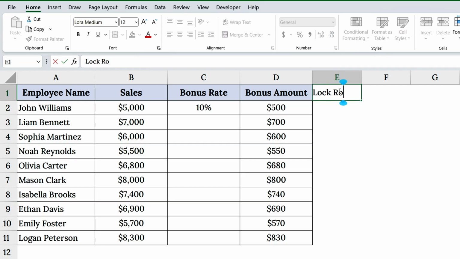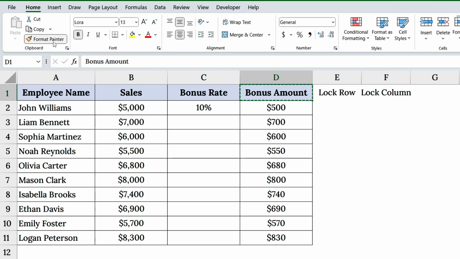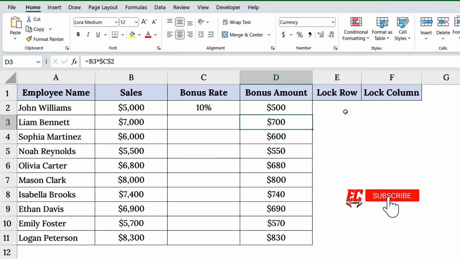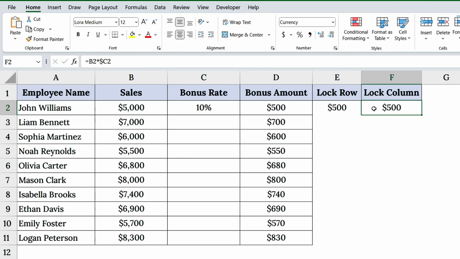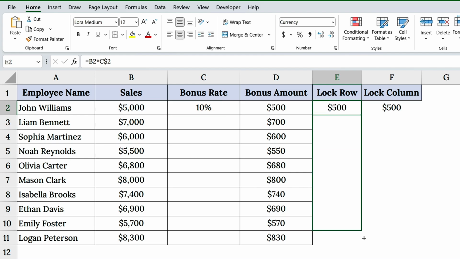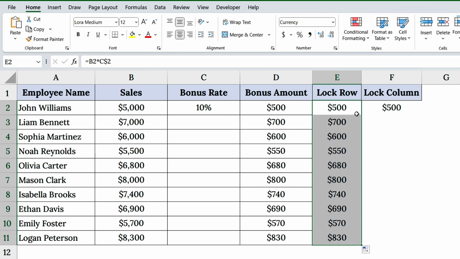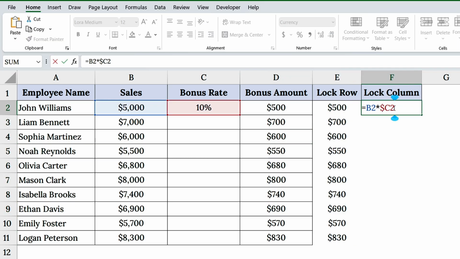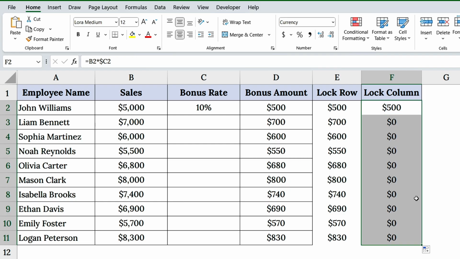We can also lock just the row or just the column, and that's called mixed referencing. Let's break it down with two examples. This locks row 2, but column C can change. So if you copy this formula down, it still uses row 2 for the bonus rate, perfect if you're working down rows. And this locks the column C, but lets the row change. Great for copying formulas across columns, while staying fixed on column C.